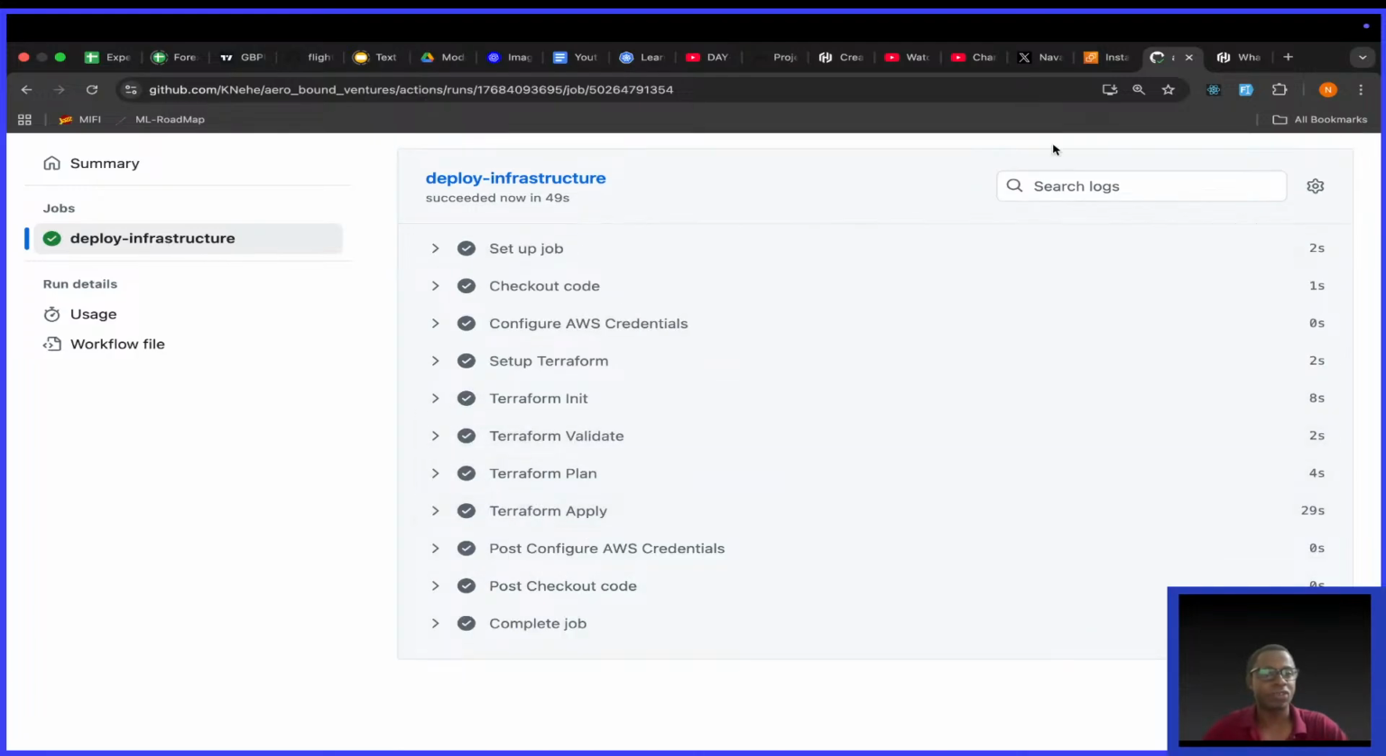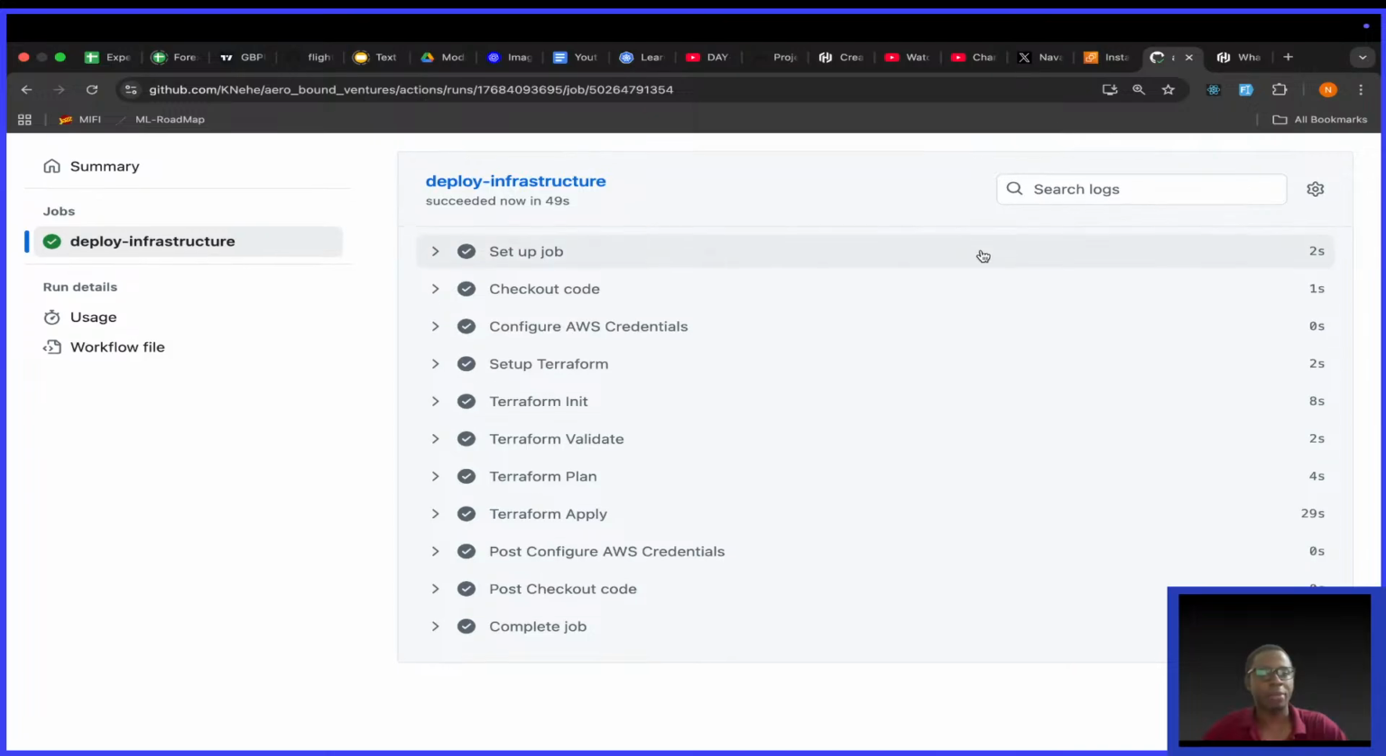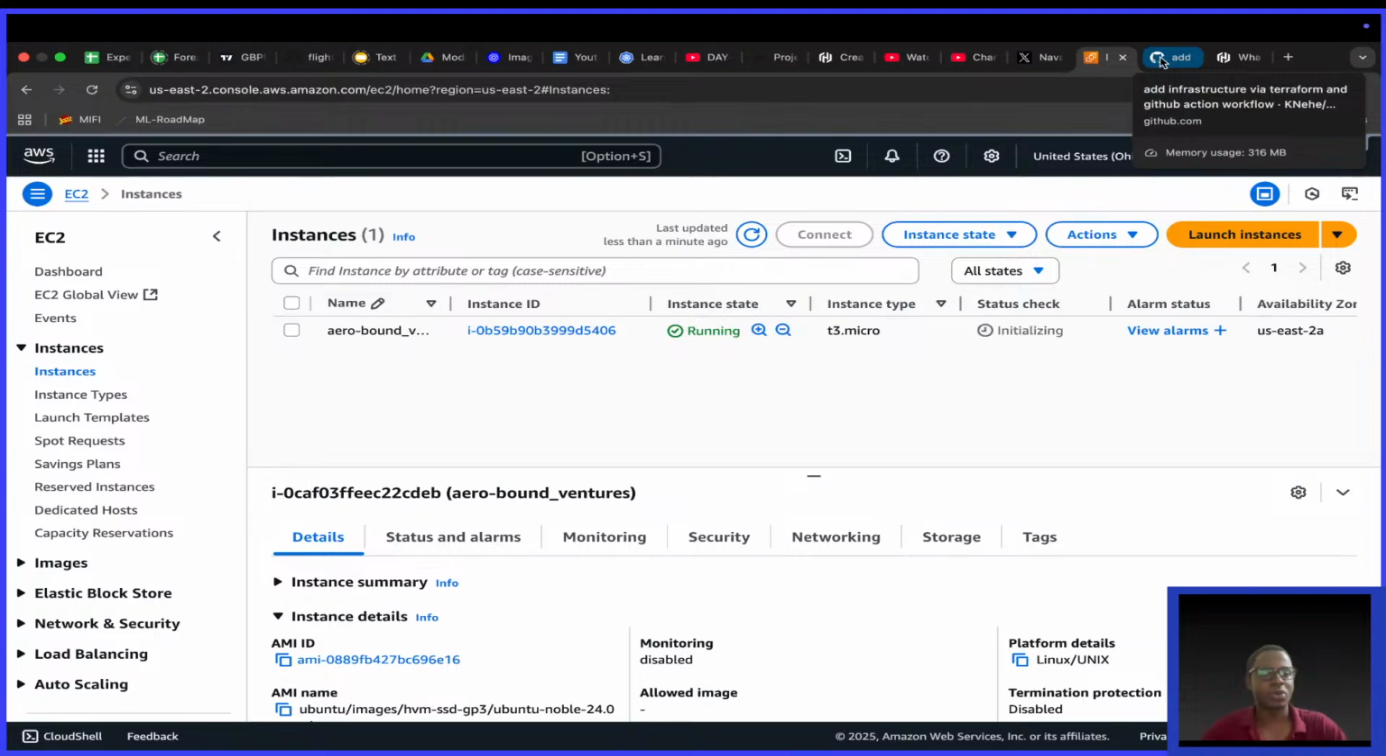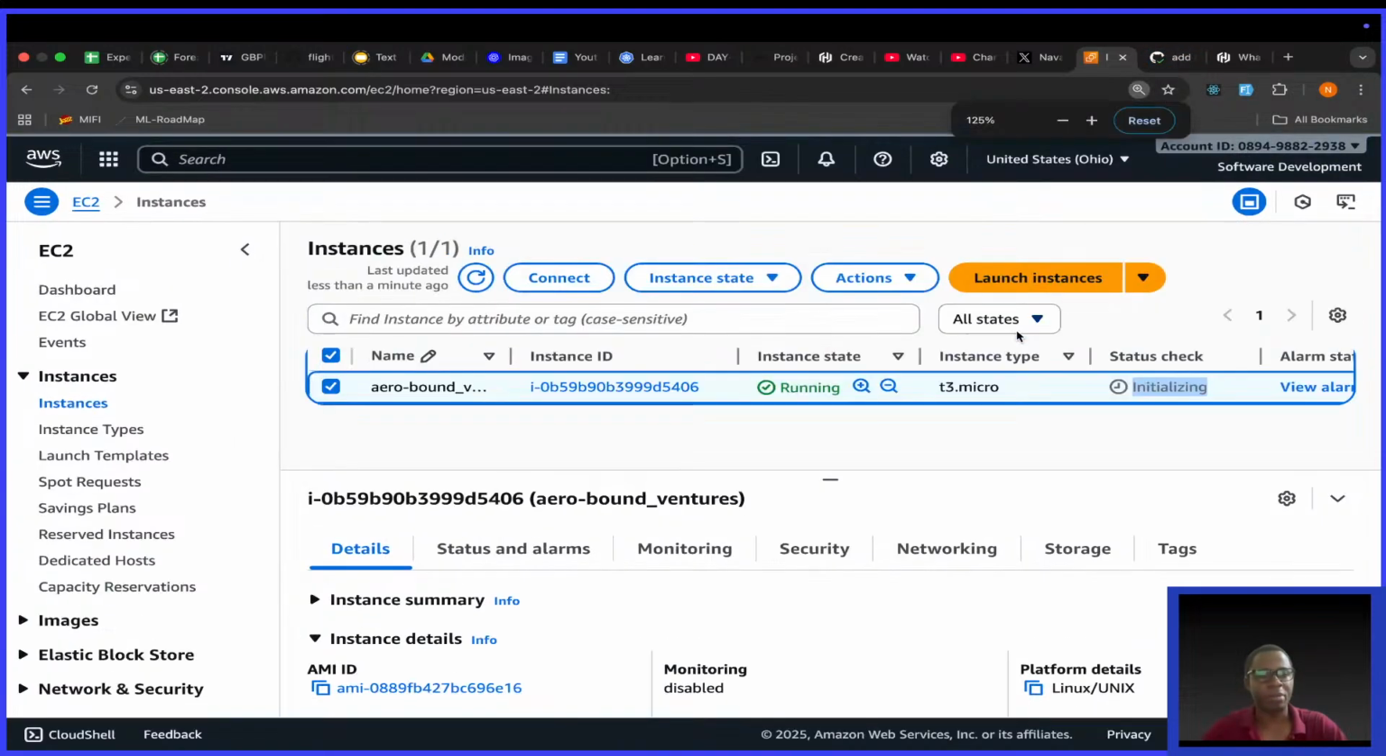So if I go back to AWS, you see, now I'm going to refresh. Ideally, we had no instances before. So if I refresh, we should see one. So you see how easy it is. Look at the status check. Let me magnify this.